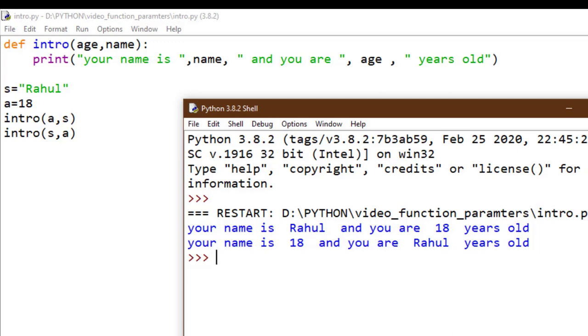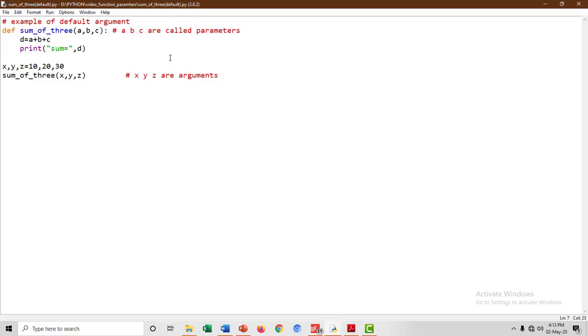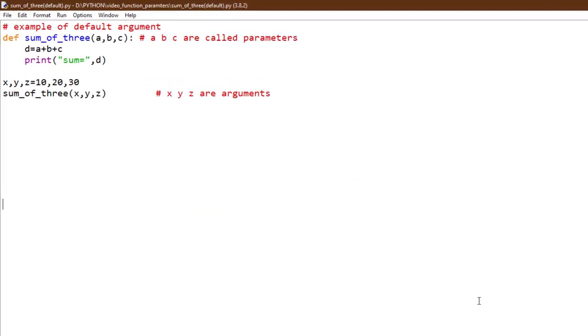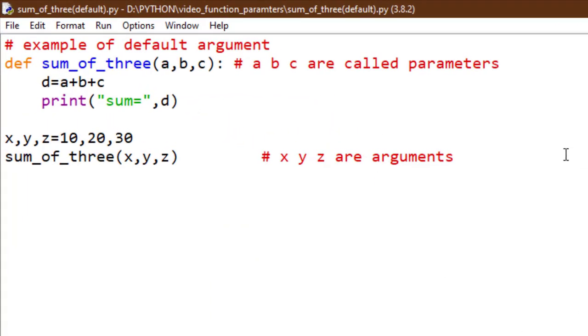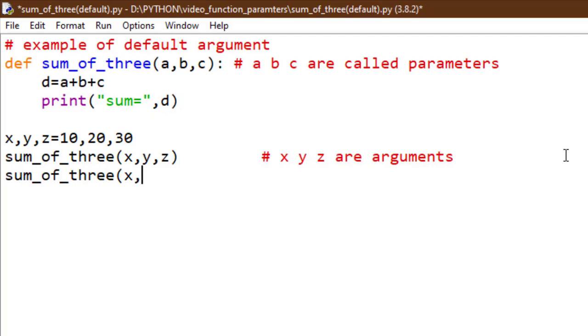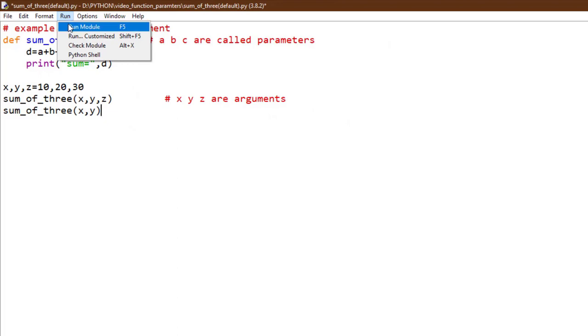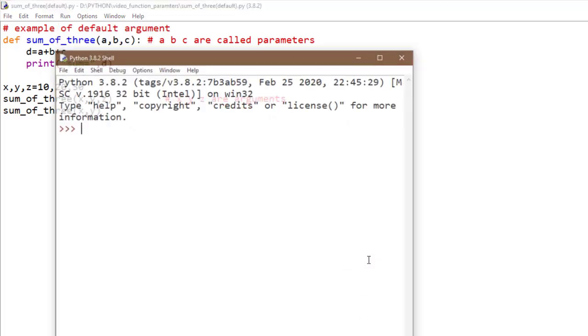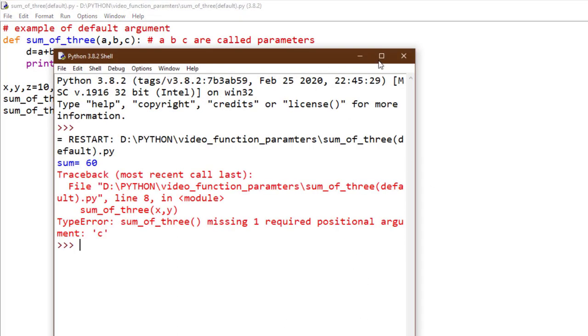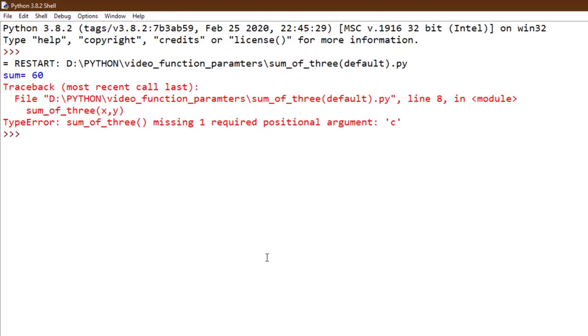Now we are moving towards default arguments. Now our next topic is default arguments. For this, I take the same example, sum of 3 with A, B, C. As you know, the number of passed values must match the number of received values. I call this function with 2 parameters x and y. It will give an error, as I learned in the previous section: missing one required positional argument C.